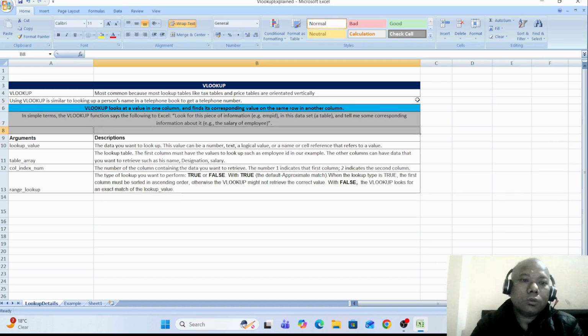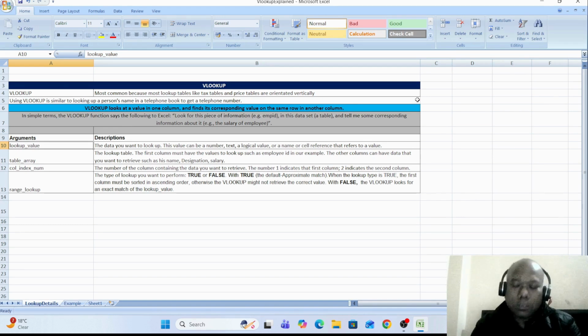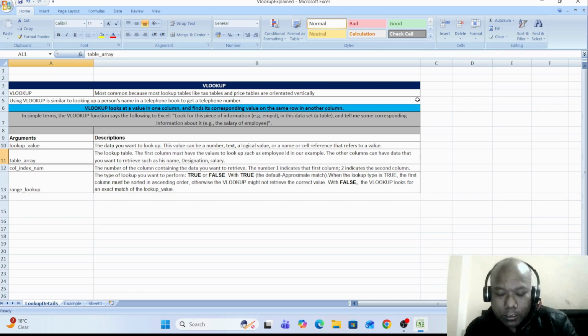So if you talk about the VLOOKUP, it has altogether four arguments. Lookup value, the value where you want to look up the data. Second is the table array. Array is the data set or the table where you find the information. Column index is the number of the column where your information lies, the data which you want to fetch.